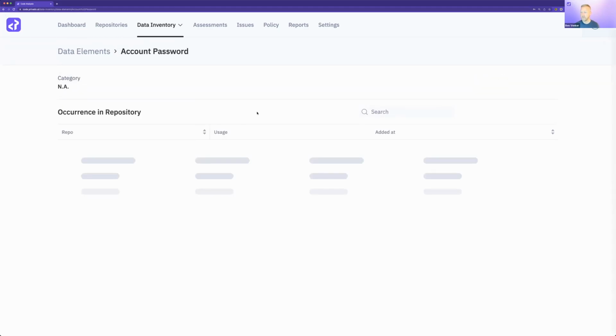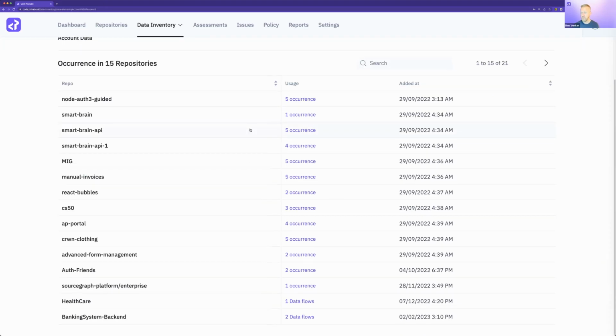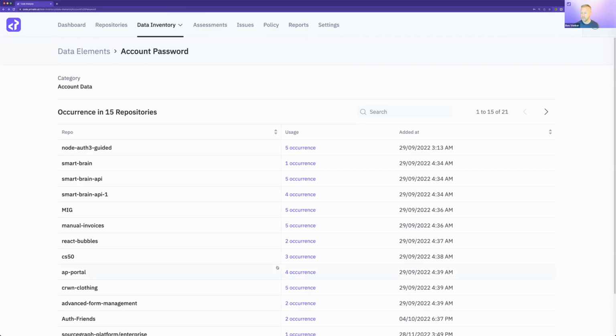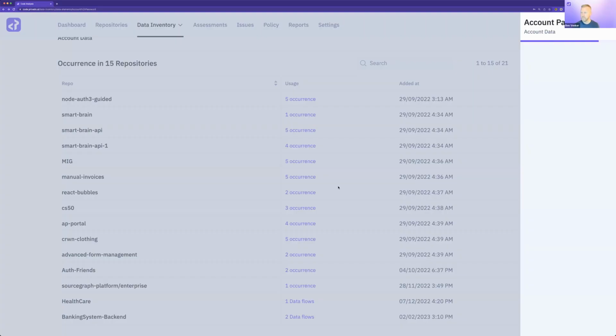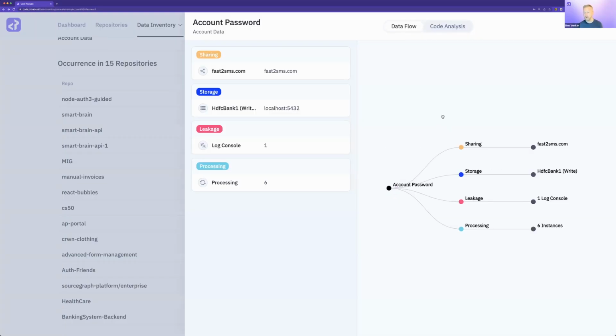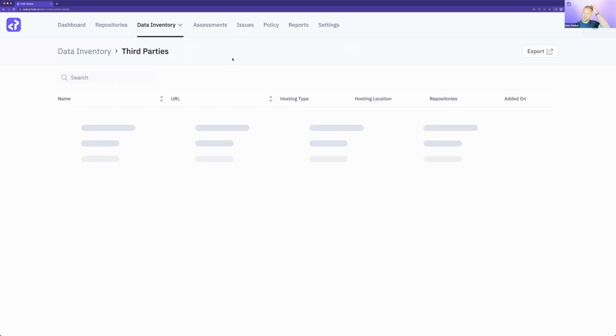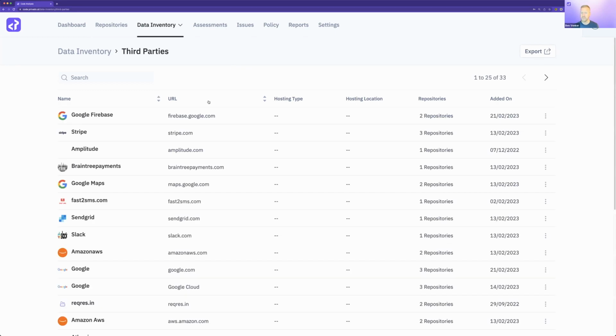Let's take a look at password 21 times as well. And if we look at this banking system backend here, actually, I just want to go to the data flows. This shows you, again, where it's being used across the repositories in this data flow. Then if I go to third parties, you get this full inventory of your third parties, the vendors you're actually using in your application via APIs, et cetera.